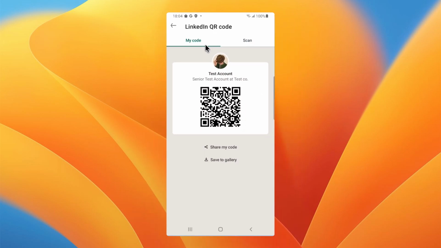It's a simple feature, but it can save time and make connecting with people much smoother. If the scan doesn't work right away, just adjust the distance slightly and make sure the code isn't blurry or cut off. And that's how to scan a QR code in LinkedIn.